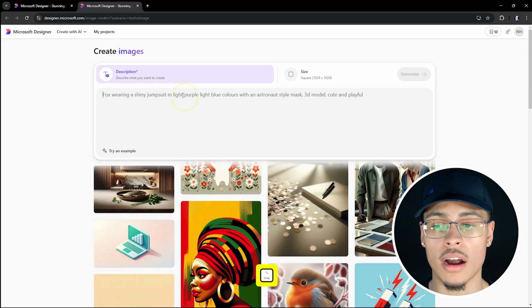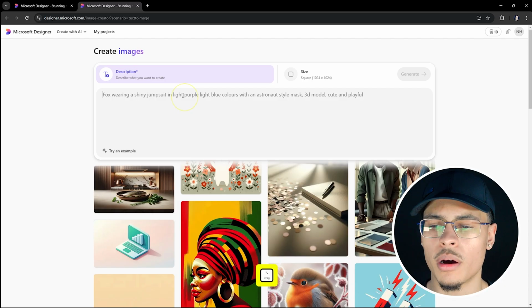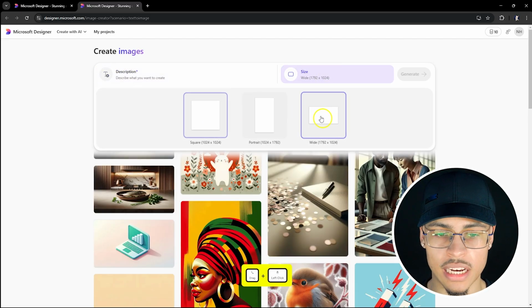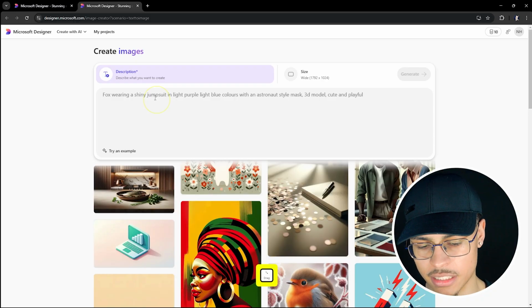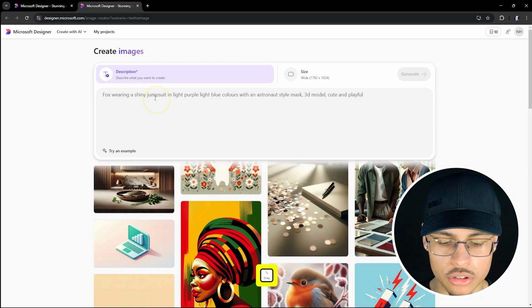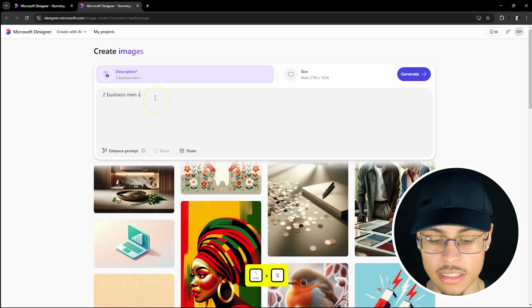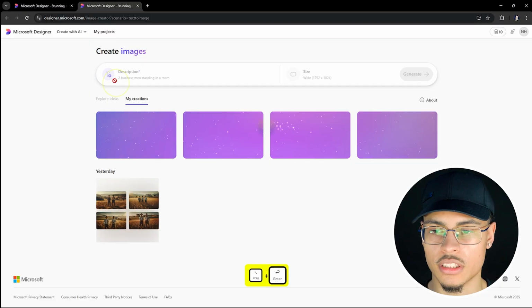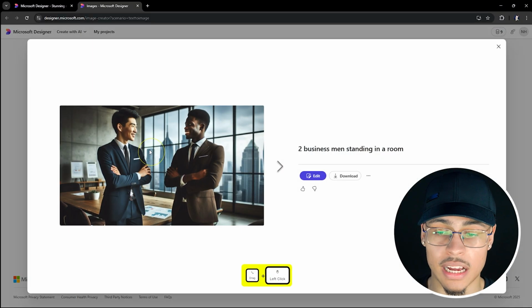Now for this video, I have already prepared an AI generated image which I want to use, but I'm just going to show you how the prompts work. So again, make sure that you've selected the wide, and you come to description, and let's think of something Magnates Media. Let's think 2 businessmen, oh, can't type today, 2 businessmen standing in a room. And let's search that up. And you can see that it comes up with pretty good images, standard for a channel like Magnates Media.